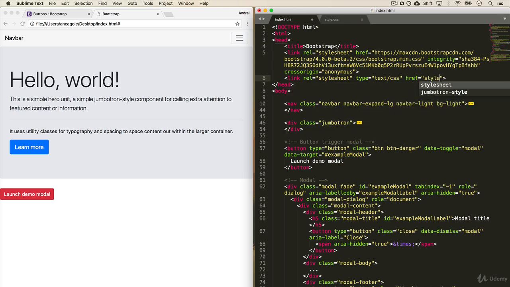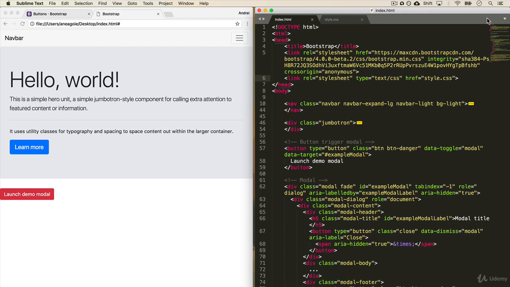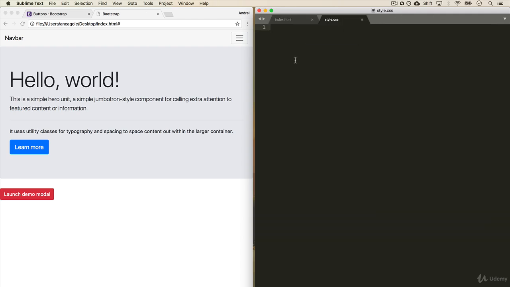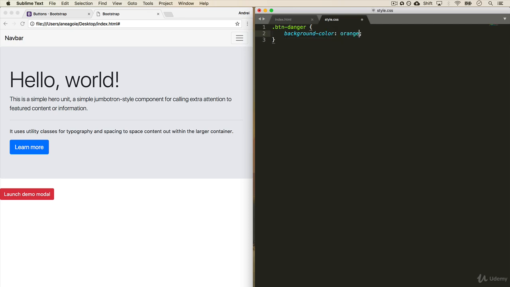So let's create a style file here. And I actually have one created already on our desktop. You can see it over here in the same directory as the index.html. And here we can say that the button danger that we just added has a background color of orange. If I save this and refresh, look at that. Our button is now orange. And the hover effect is still red, and that's default Bootstrap.